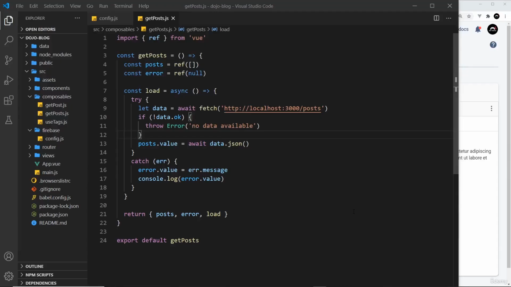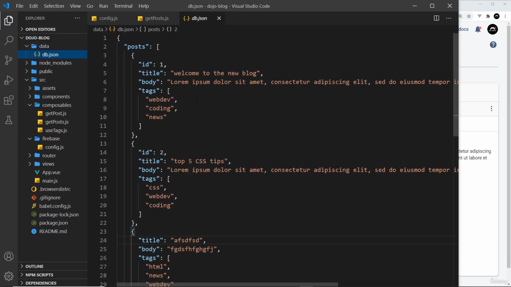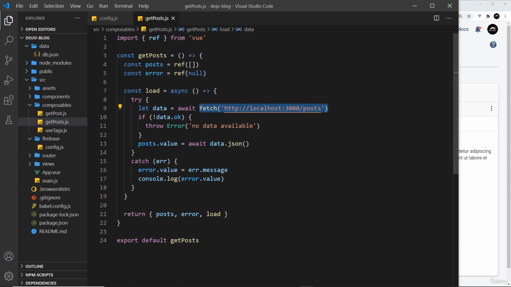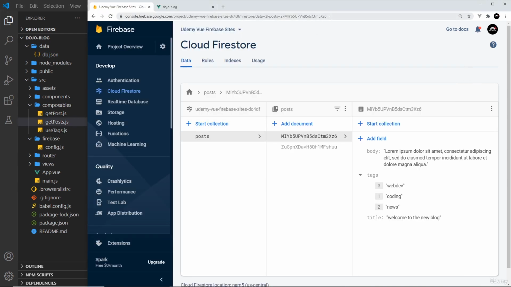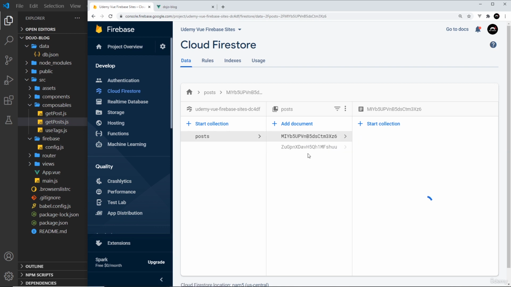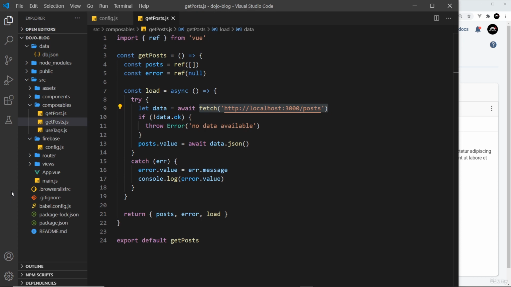Okay then, so I'm currently inside the getPosts composable function that we created, and at the minute this fetches the data from this endpoint using the fetch API and this JSON server endpoint, and that gets us all of the data from this db.json file. But we don't want to use this anymore. Instead, we want to grab data from our Firestore database. So you can see I've added on an extra document, so we want to grab both of these from the Firestore database and show those in the browser instead.